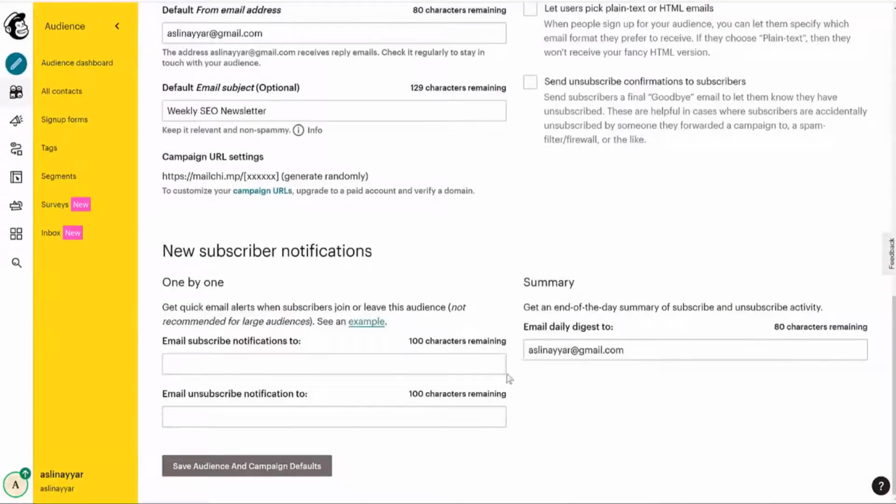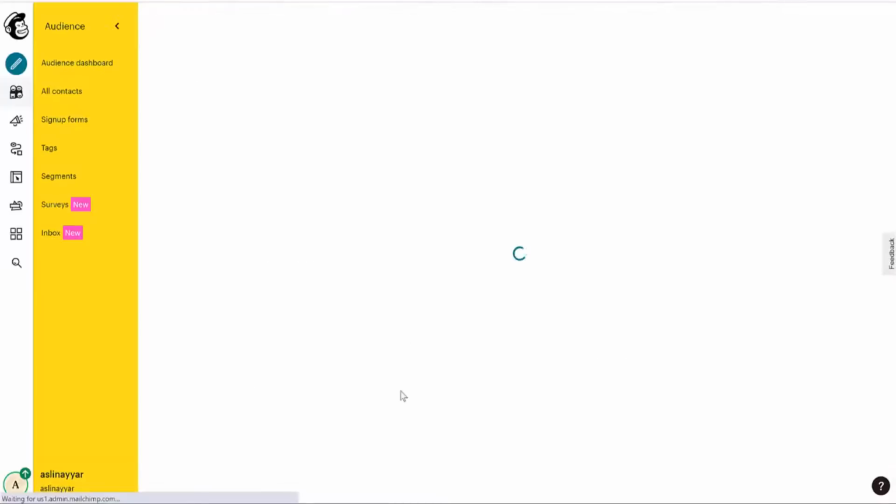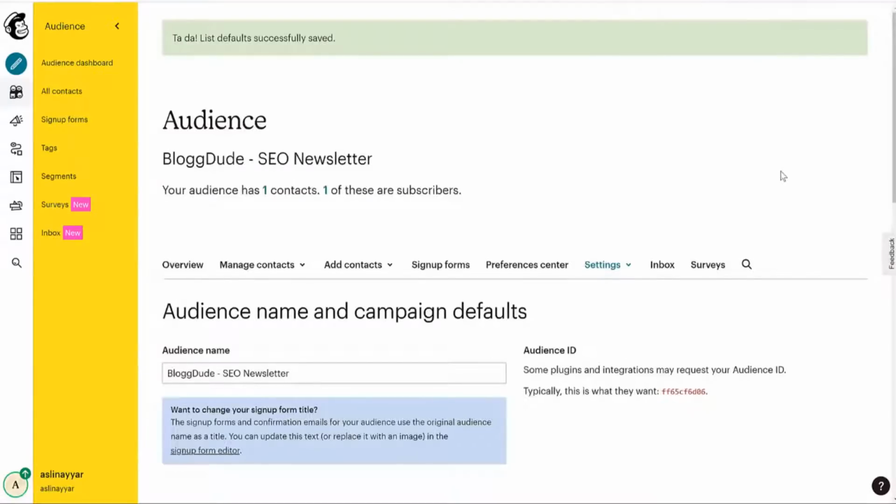So you won't be receiving individual emails every single time. You will be receiving only one email per day, and in that it will be summarized for you. So whichever option you want, you can select this and click on save audience and campaign defaults. Okay, so now let's see how we can create different templates.